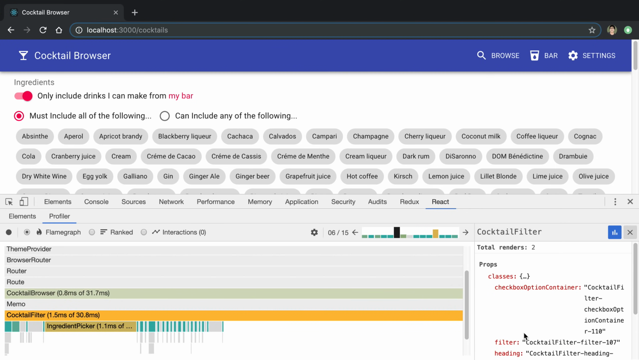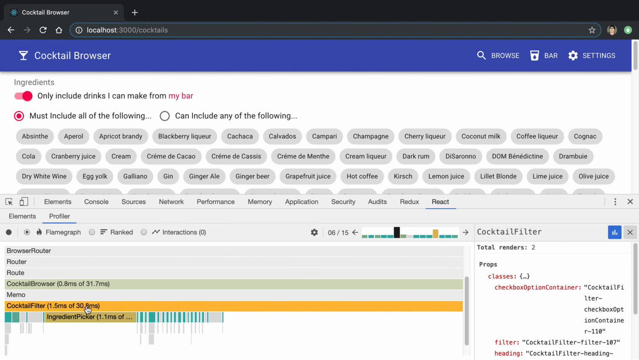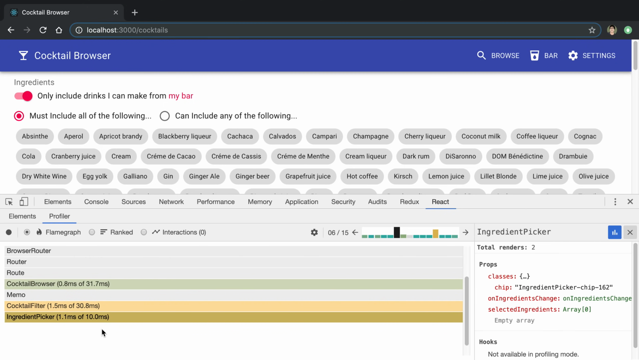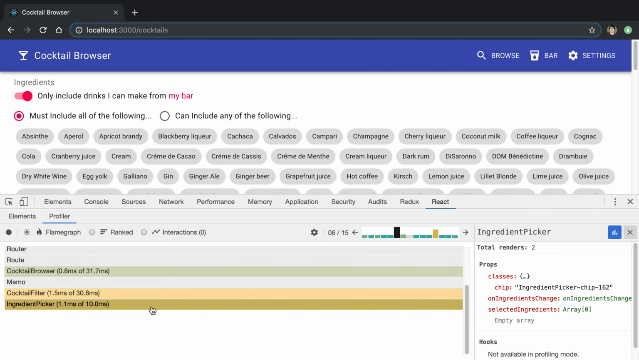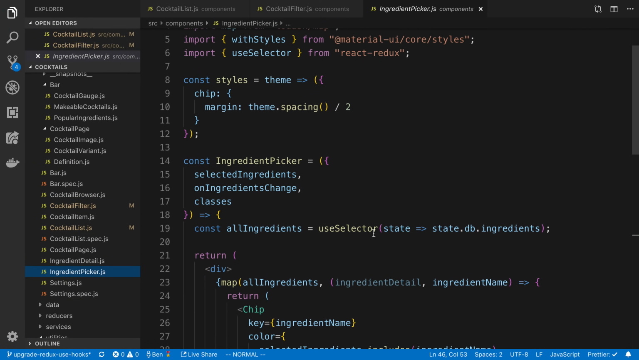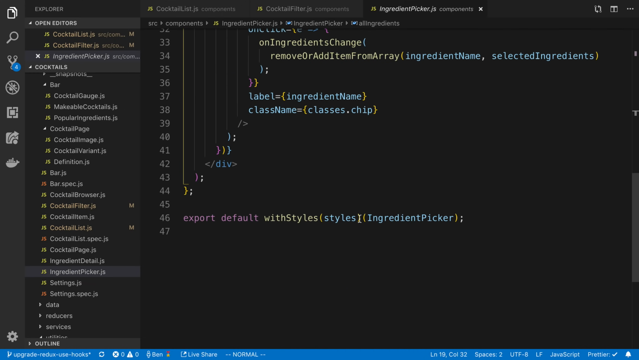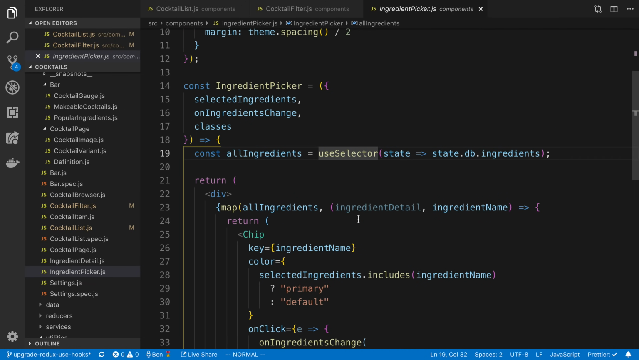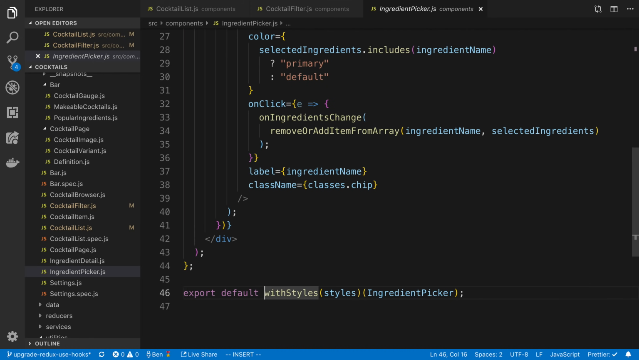We can go into this cocktail filter and see what's causing it to take so long. So it's taking 30 milliseconds. So this seems to be the bulk of what's causing this one to be so long now. If we click in, we can see the ingredient picker is taking 10 milliseconds. Doesn't really seem to be doing much inside of this. It's not rendering any components. We can go check it out. It's using a selector. This is one where we may be able to wrap a memo around it and see if we get any improvement out of that.